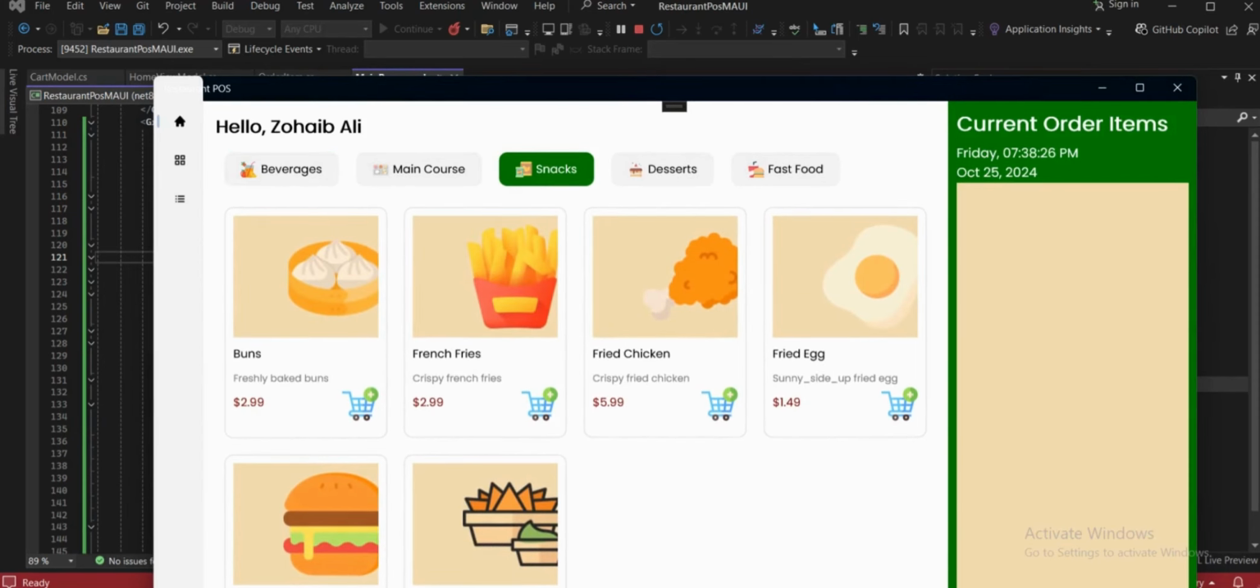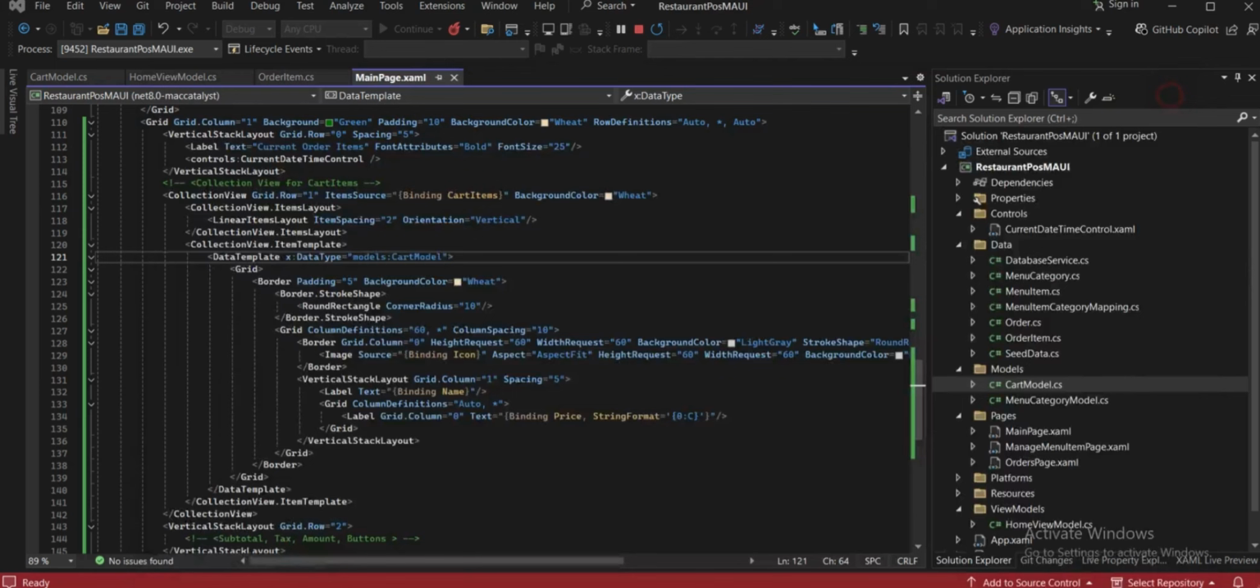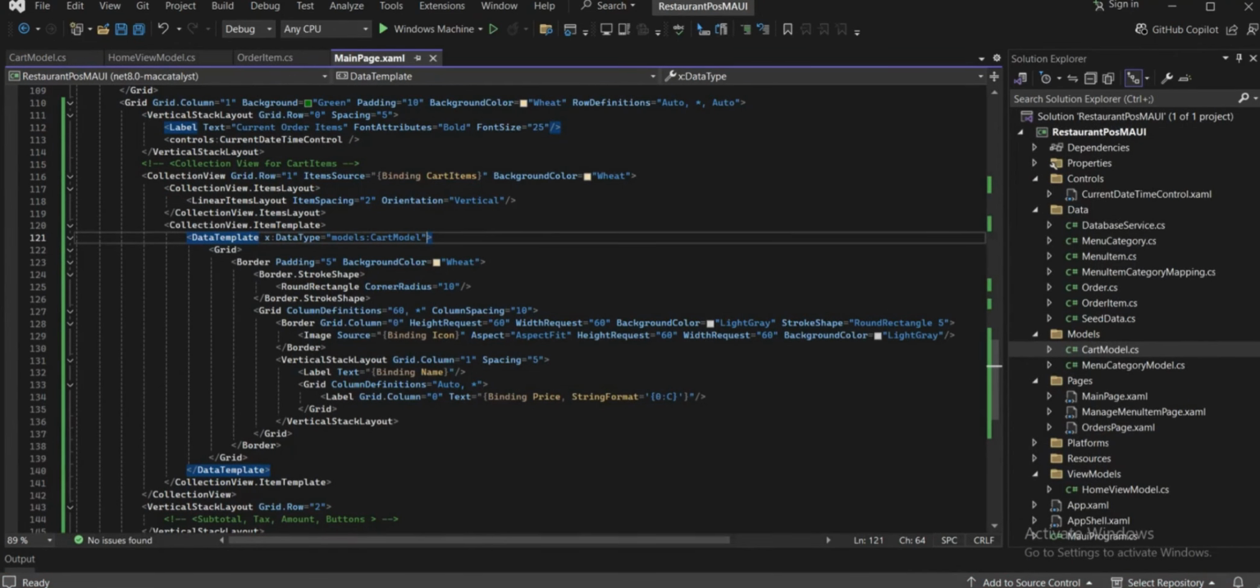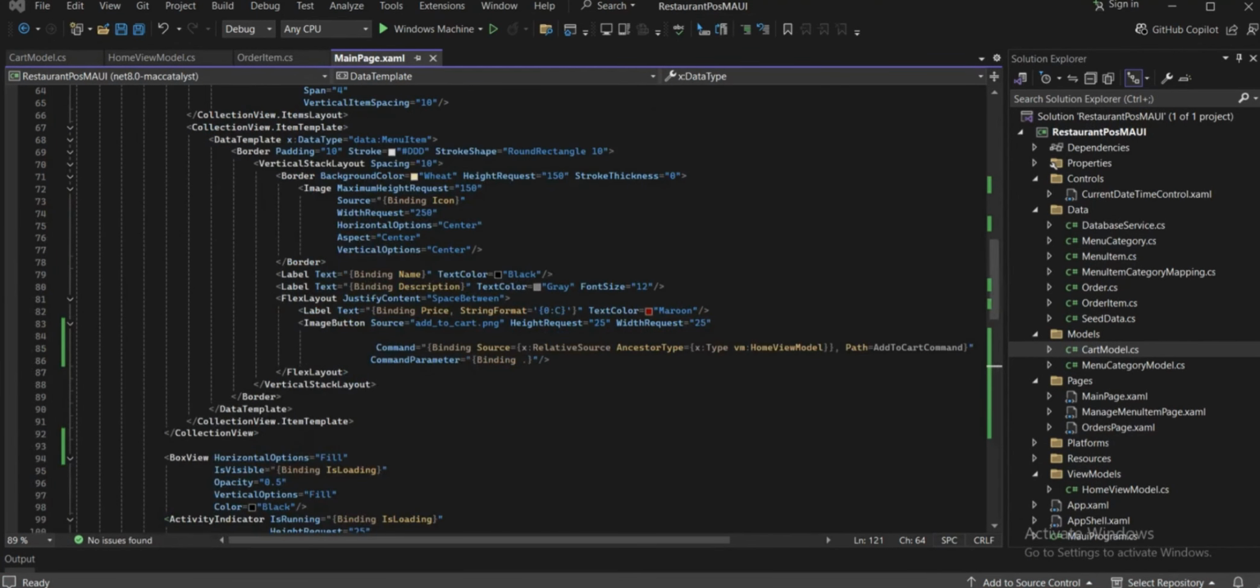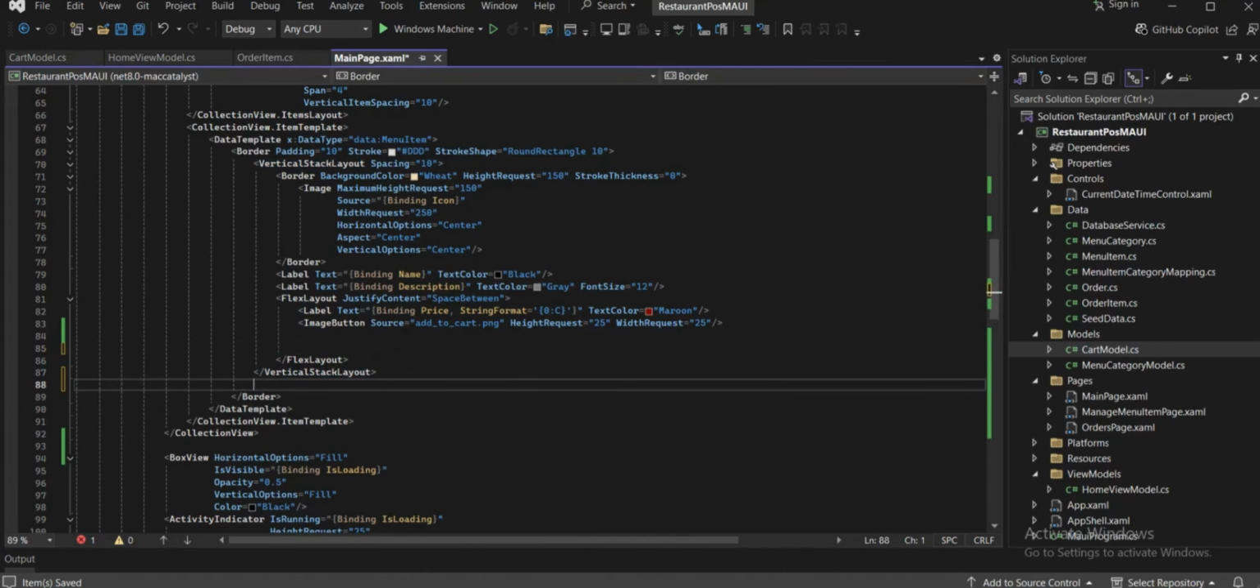Okay, I am seeing that my data is not getting fetched. So what's the issue here? Let me check. Okay, so I figured out what's the issue here. We have not configured it with the tapping gesture. So for that, we will just copy this command and paste it outside the border, outside the vertical stack layout.